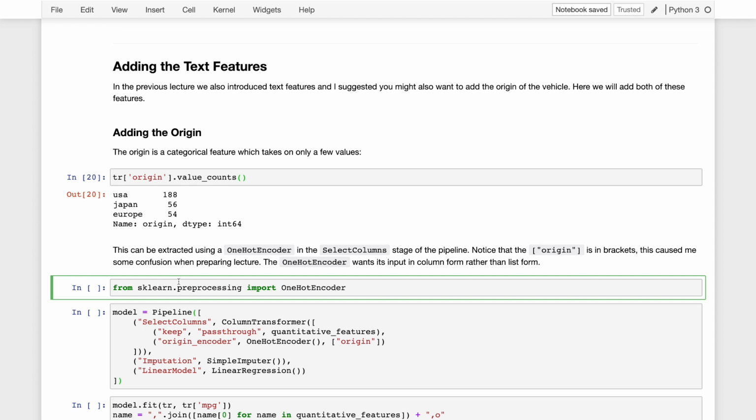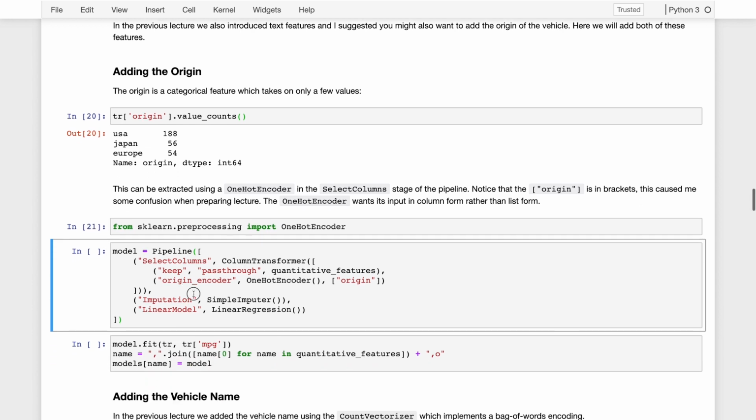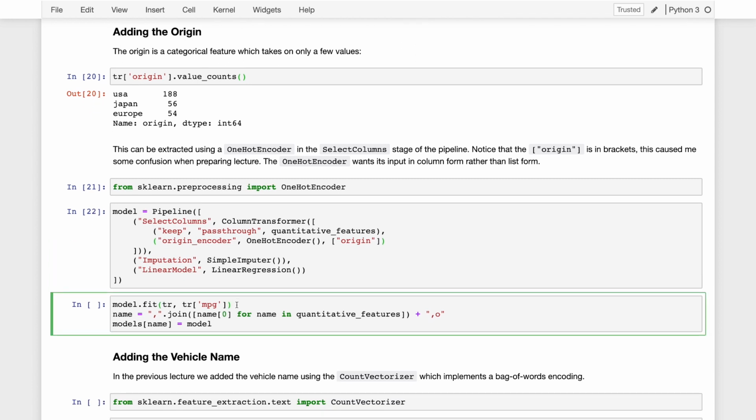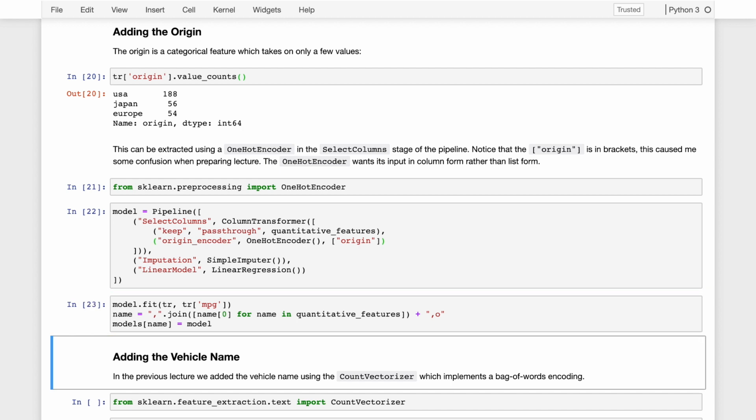We use the scikit-learn preprocessing one-hot encoder class, and we can inject that into our pipeline. We can do this by adding an additional transformation in our select column stage of the pipeline. Here, the origin encoder uses the one-hot encoder class applied to the origin column. All right, so this is our pipeline. We'll again take this model, train it or fit it to our training data, give it a name that is the name of all the quantitative features plus the origin column, and save that to our collection of columns.